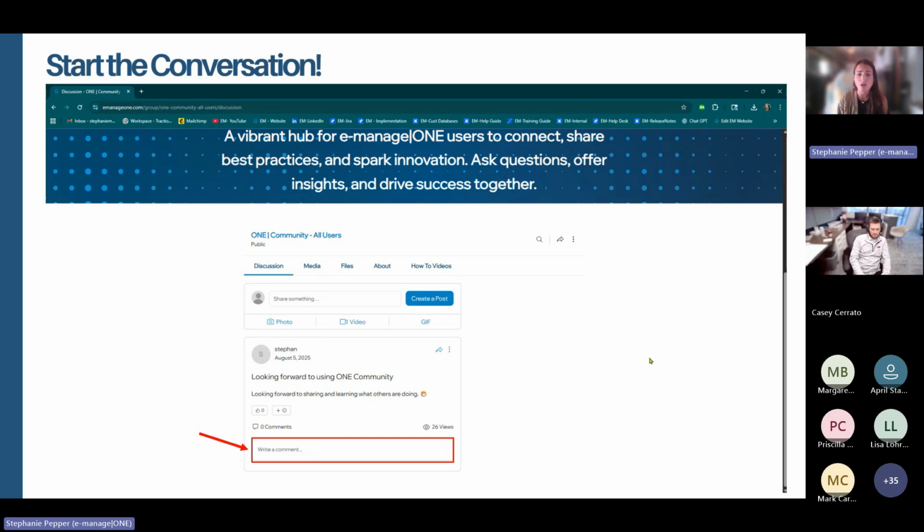The goal here is just to start real conversations, maybe share a process that's worked well for your team, or ask how other dealers are handling a certain workflow. The more people that contribute, the more valuable this community really becomes. So it's all about how you guys use it. It's for you. Like I said, there will be moderators, but the space is for you guys. So it's all about what you put into it.